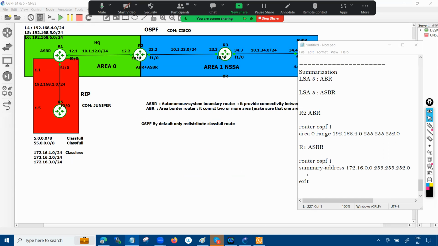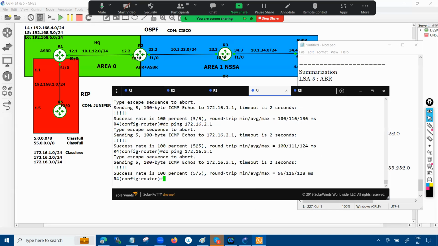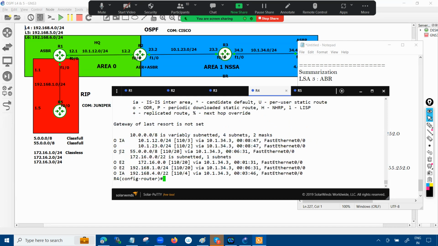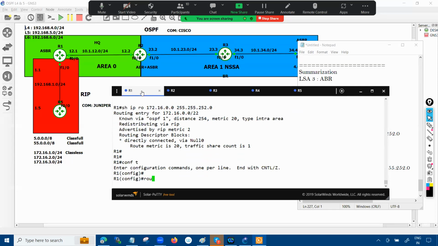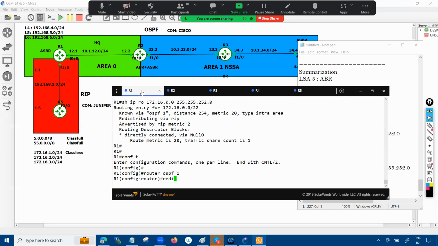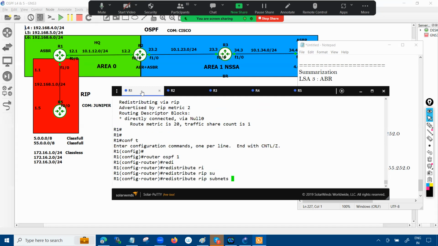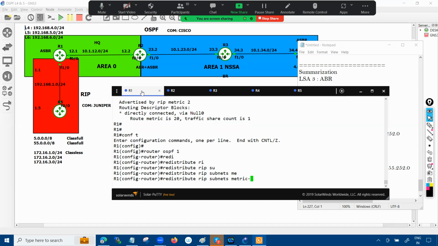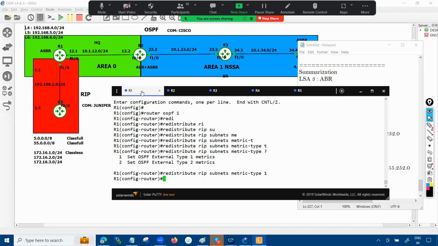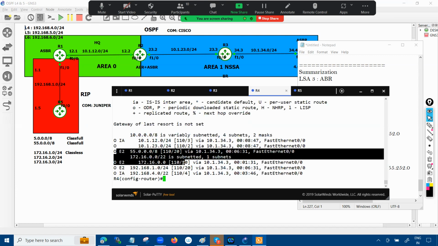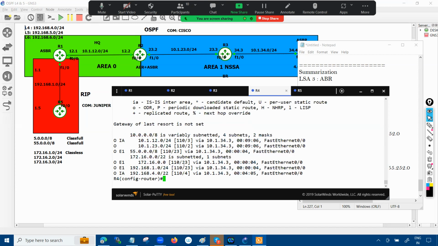Right now you can see that these are the routes on R4 as an E2 route. You see that it's an E2 route. If you want to convert it into E1, you can also do that. You just need to go on router 1. So this command was there, redistribute RIP protocol subnets. By default, it will do E2. You can convert it into E1, type 1. So now all these routes you will see as E1. E2 and E1 we have already discussed yesterday, right?